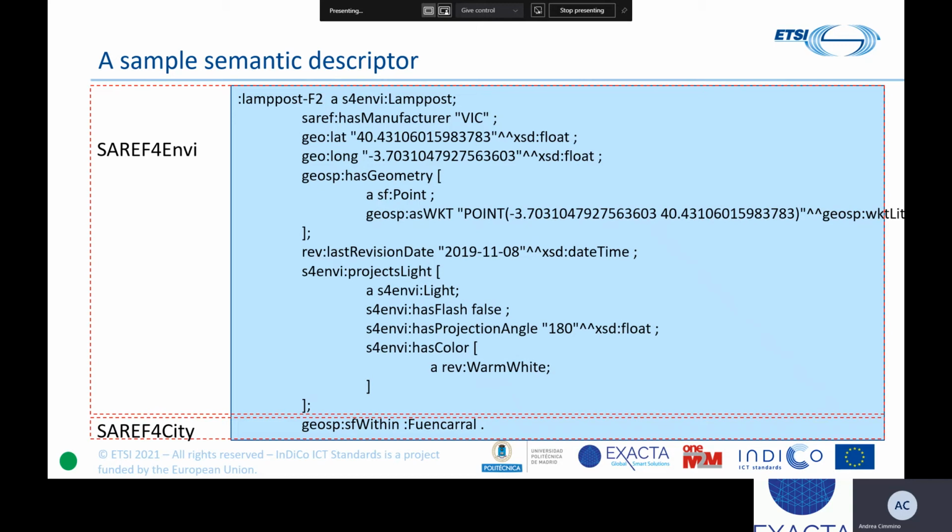Anyway, you can see here now with this piece of RDF, how using the SAREF ontology, the SAREF for ENVI, and the SAREF for city, we are expressing all the informational requirements we mentioned before. In this case, the type, which is the lamppost, the manufacturer, the geoposition, the revision date, and the information about the light: that it is a light, has no flash, has an angle that is 180, and has a color that is warm white. And this lamppost is located in Fuencarral.